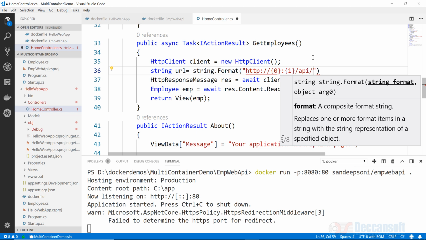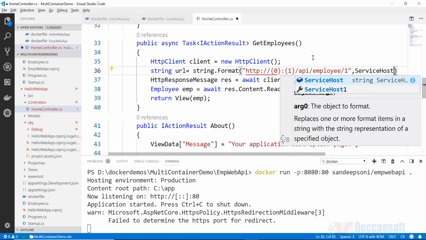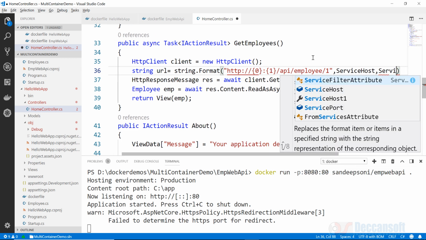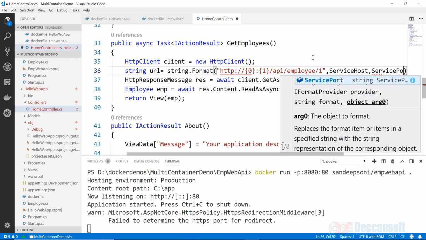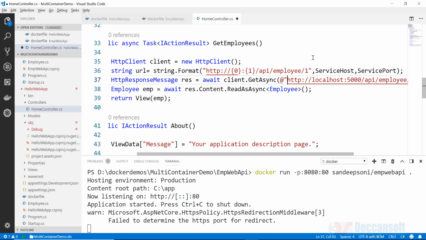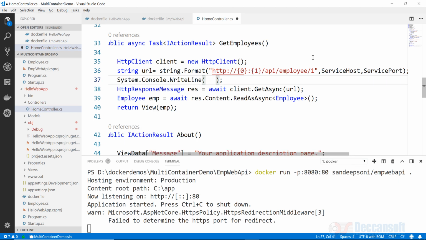{0}:{1}/API/employee/1, and of course the first is service host and the second is service port, the two variables. So instead of putting this constant, I should now put a variable, URL. I'm also printing the value of the URL so that we know what the value is.